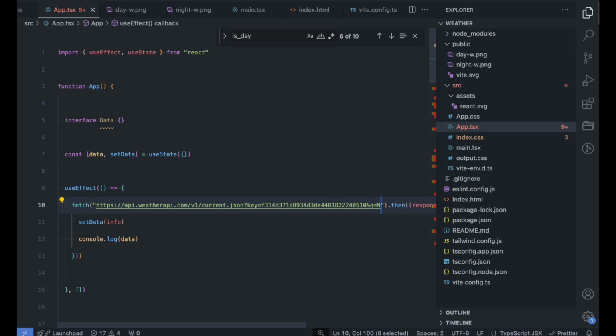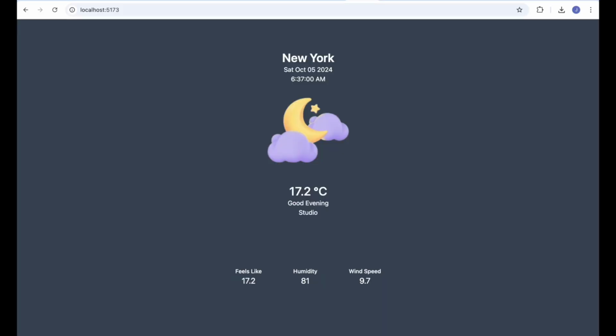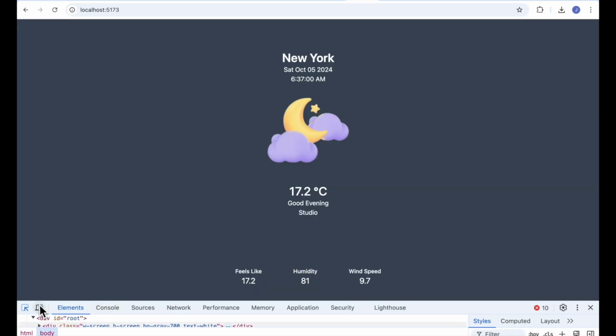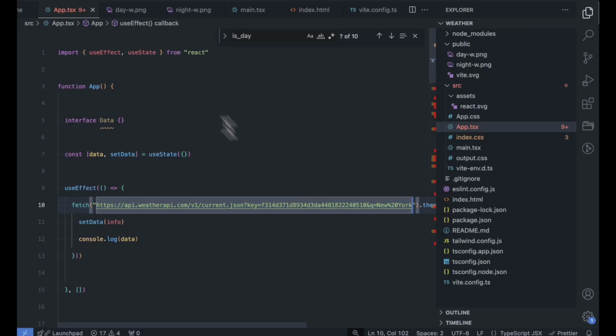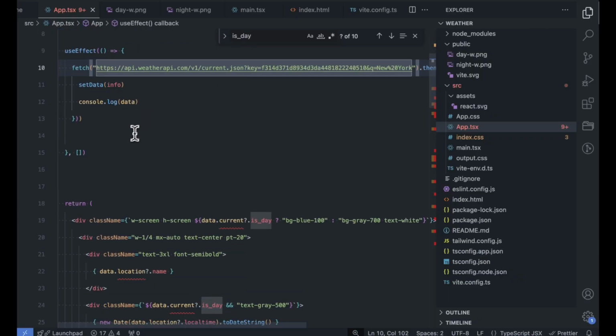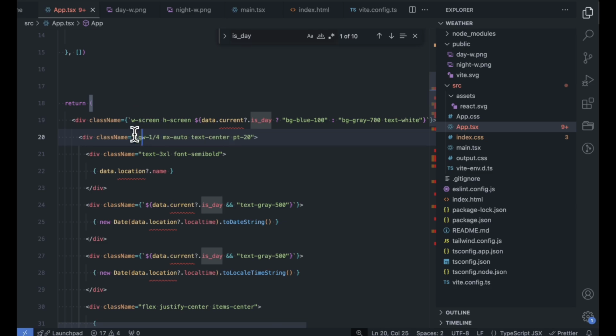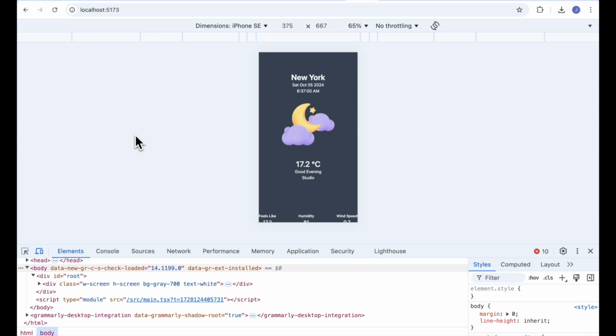Let's see the night view of it, changing the city back to New York. This is what it looks like. Let's check the mobile view. Okay, it's horrible in mobile because I think we restricted the width too much, and we don't want that in mobile. So what we will do is we will add a prefix md.